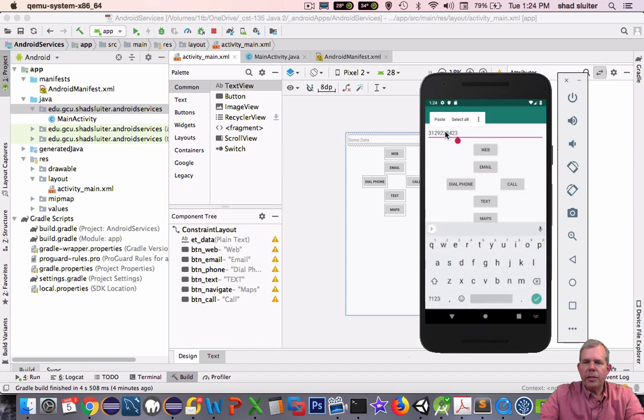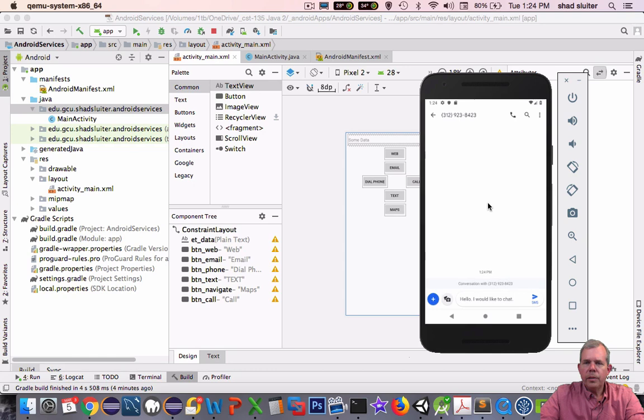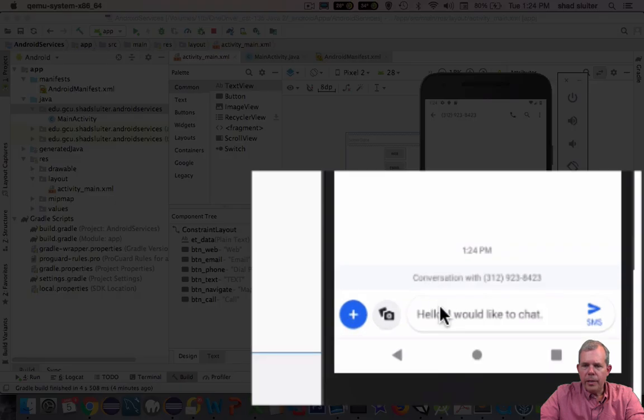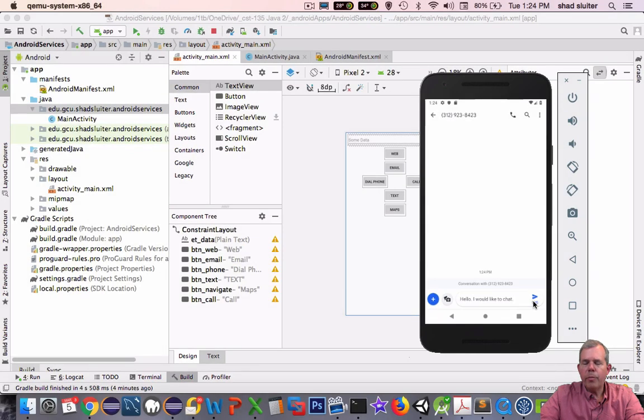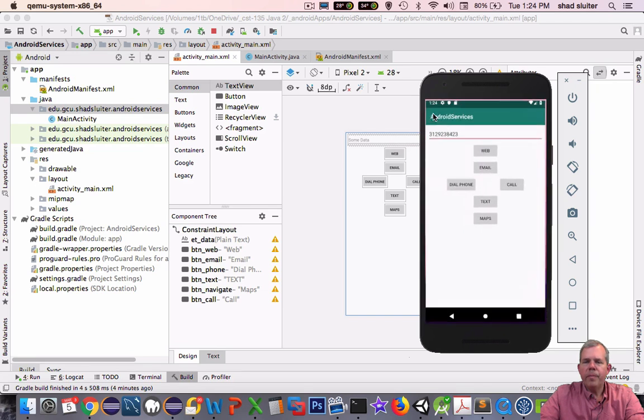Okay, so the next one is texting. So I'm going to use the same number and click the text button. And let's see what happens. So now you can see I have my SMS app and it is telling me, hello, I would like to chat, and I could push the send button here and it would send a message to this phone number.